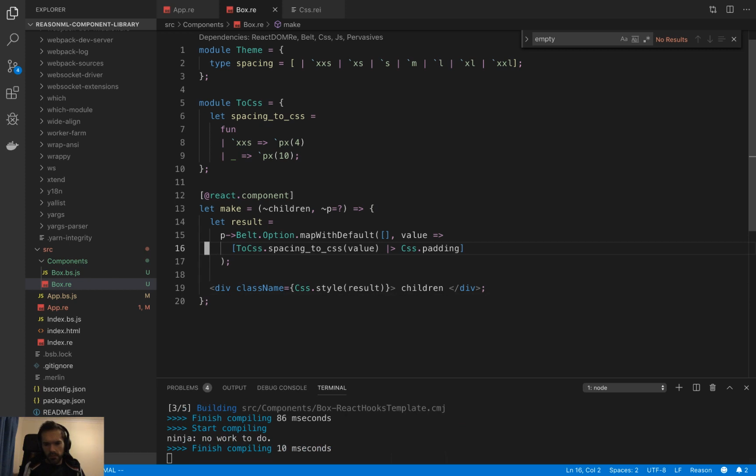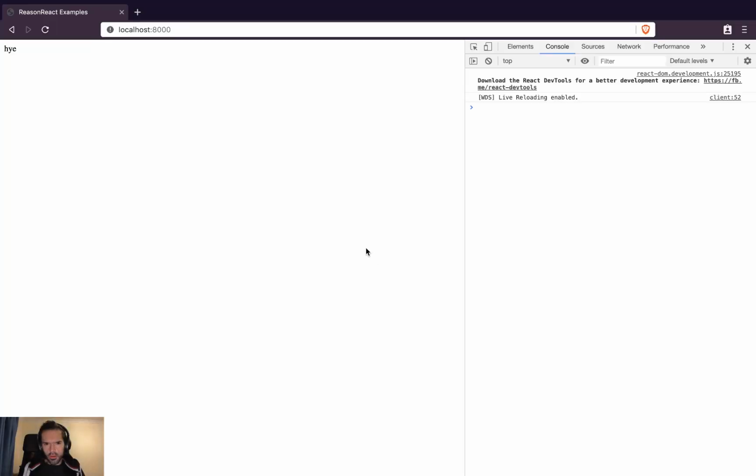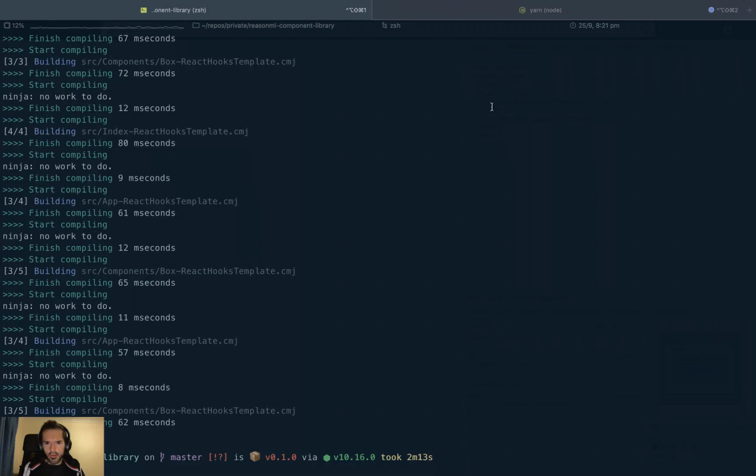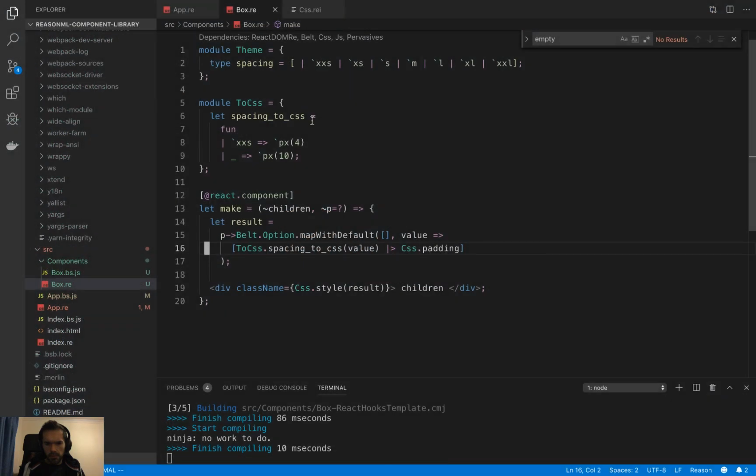So we now have the result. We put it there, and if I head over, okay, so there's nothing there. But if I specify basically anything, it should give a pixel of 10. And if I tell it that it should be extra small, then it should apply padding of 4.